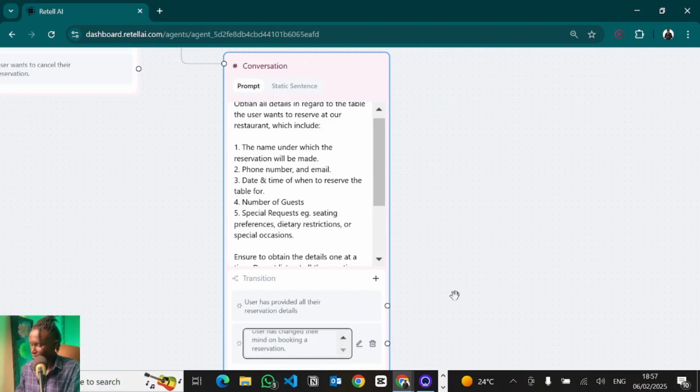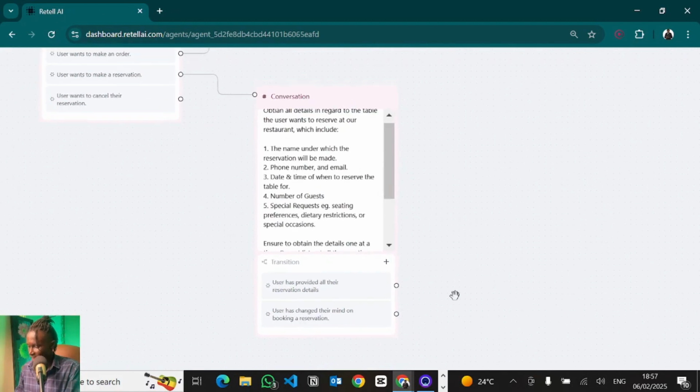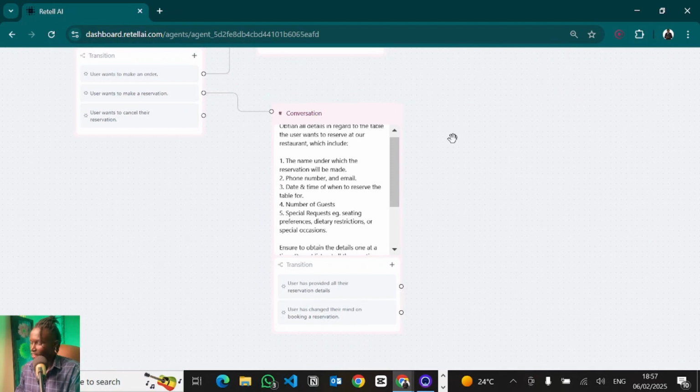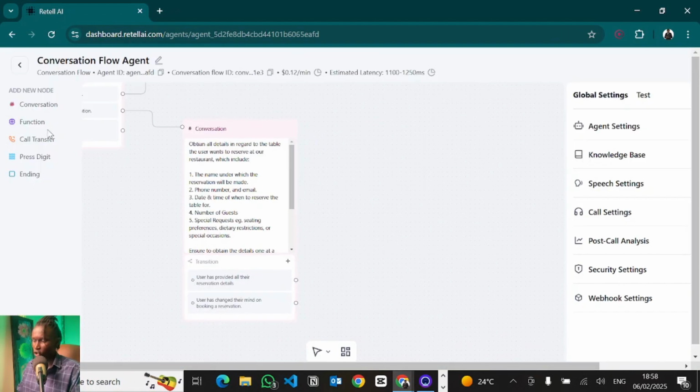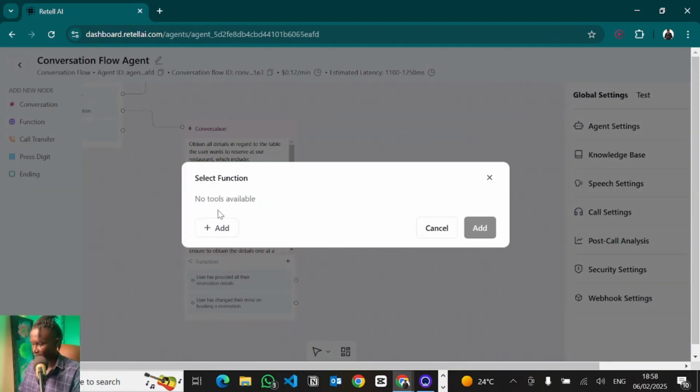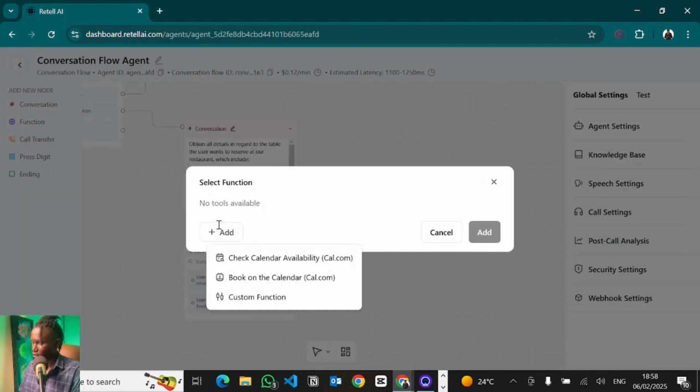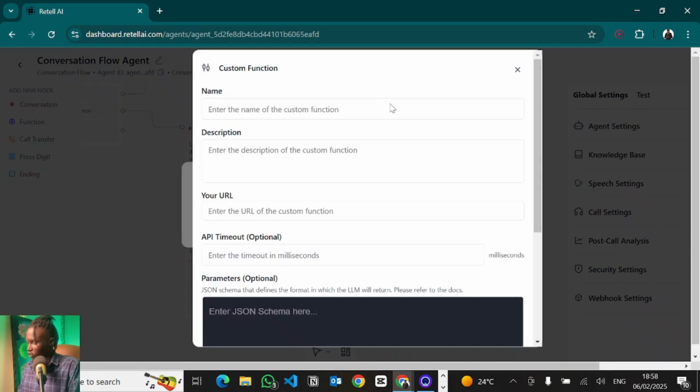Okay, so I'll click outside. Then if the user has provided all the reservation details, we want to go ahead and book the reservation. With this, we need to have a function in place. So we'll go ahead and click on function over here. Then you'll see no tools are available, so you'll click add. Then you can see I can create a custom function to be able to handle that.